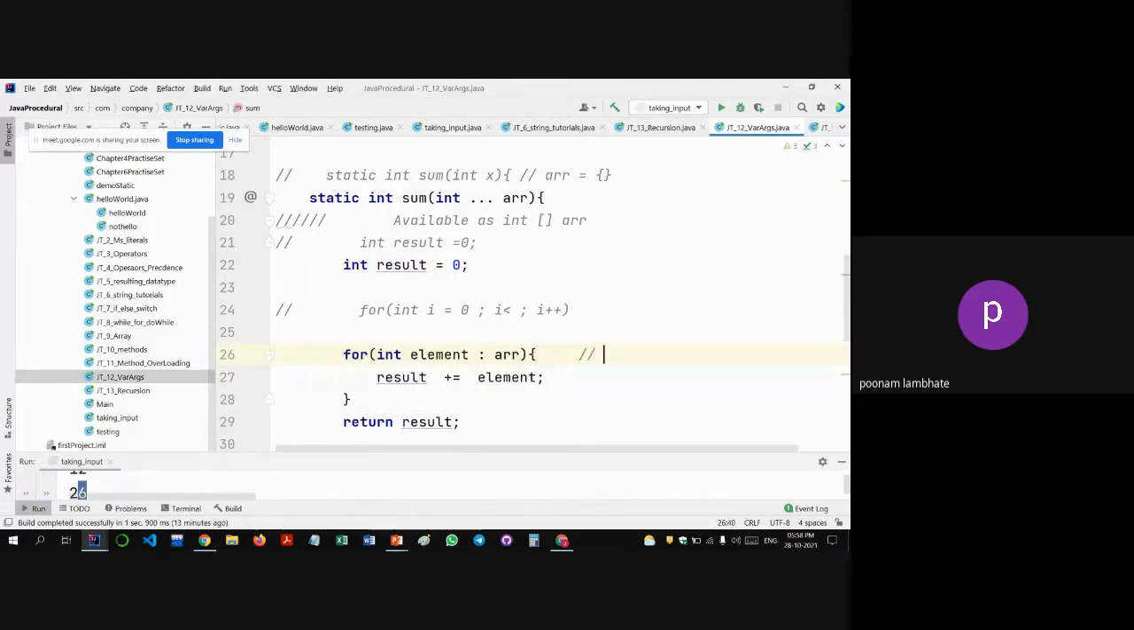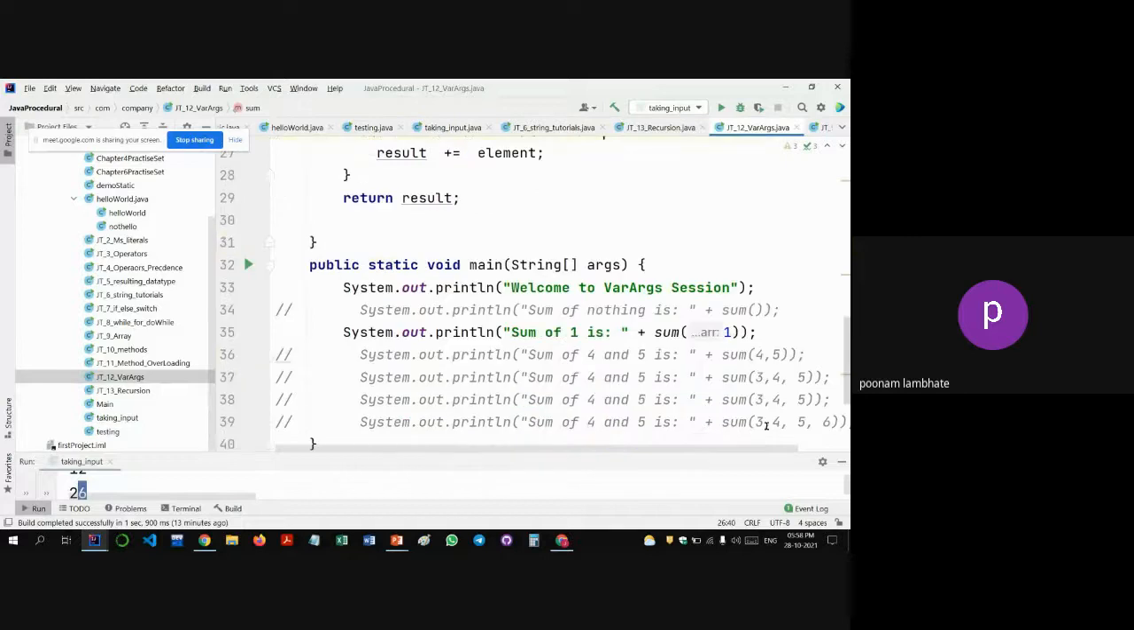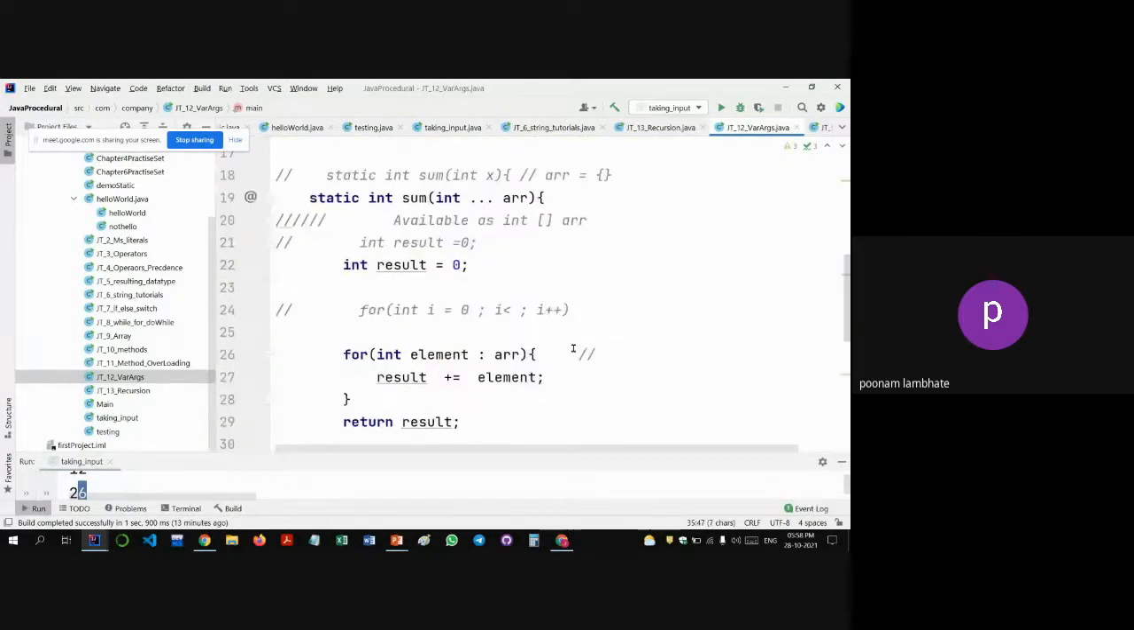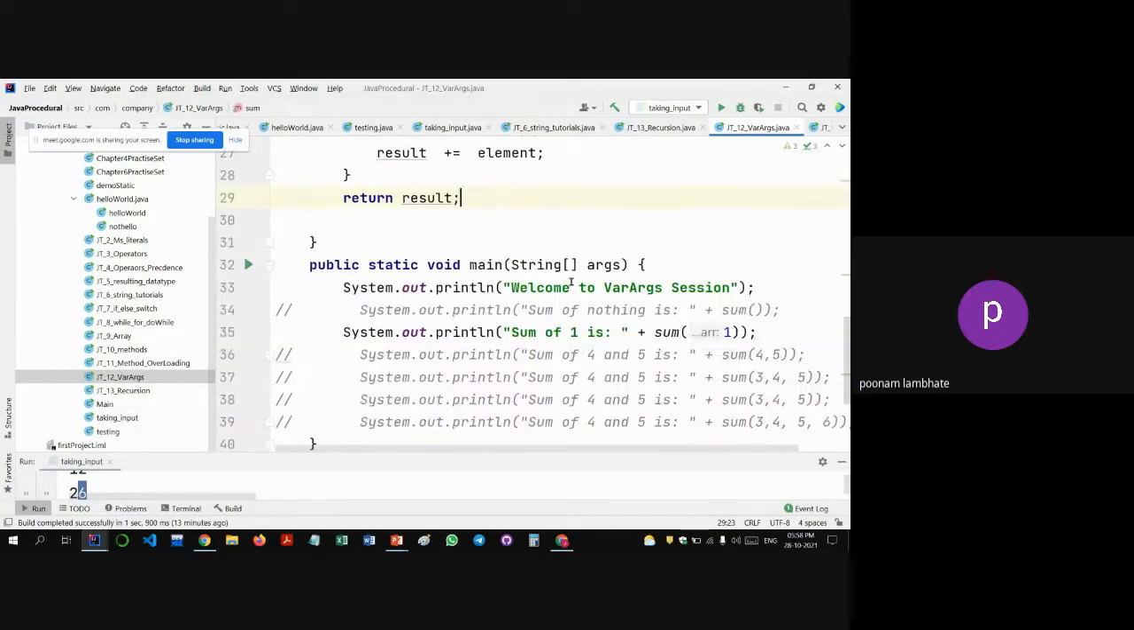Which is that element? Can you tell me? What have I passed? I have passed 1, right? So which is the element in my array? 1. So element will be 1 and there's only one element, so this loop will run only once. And now when I go to print result, the value of result should be 1. So I'm printing sum of 1, here 1 should come. Okay, let me run this.